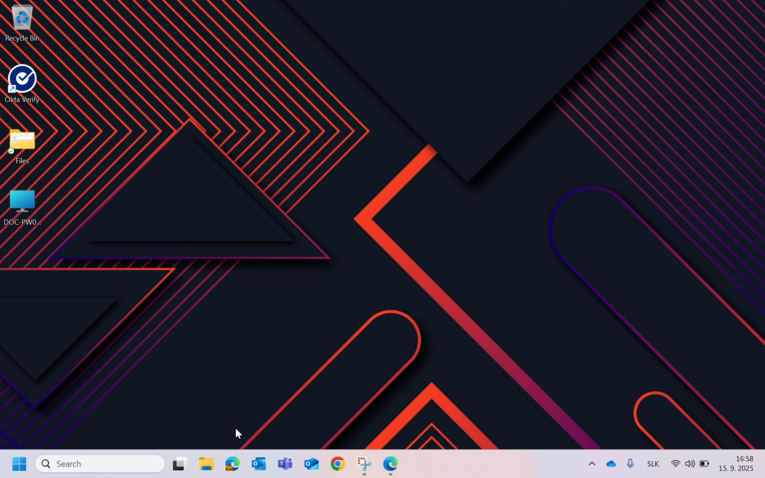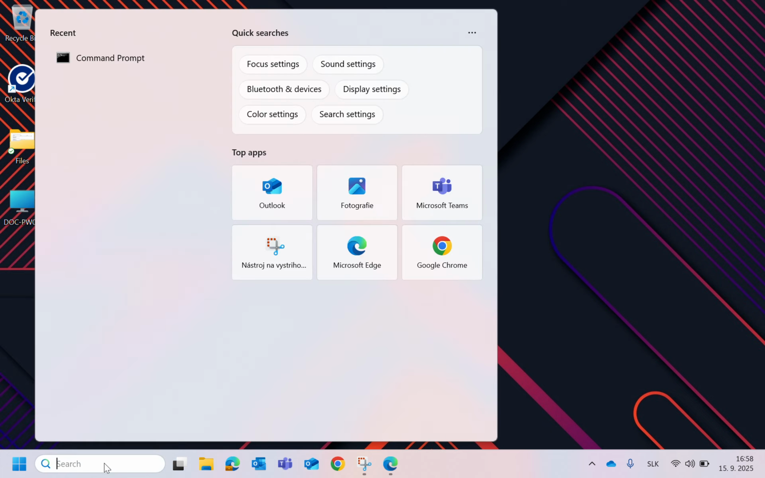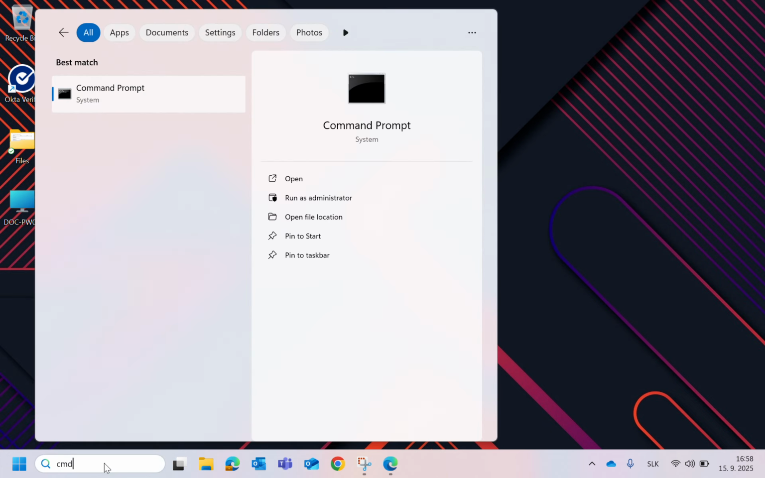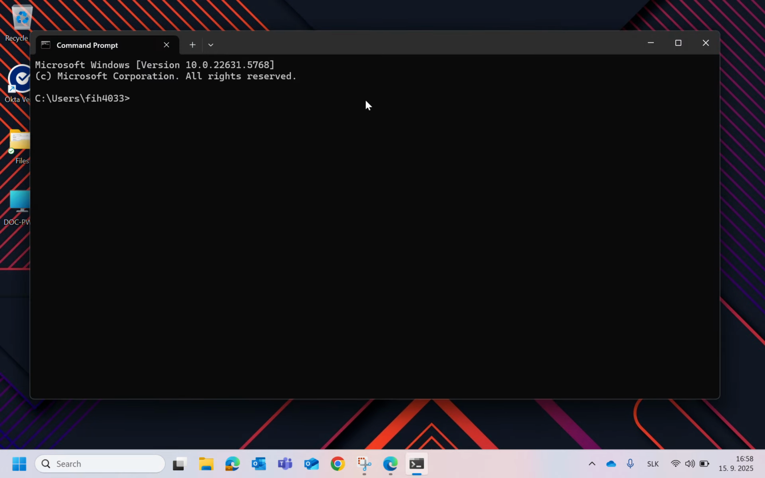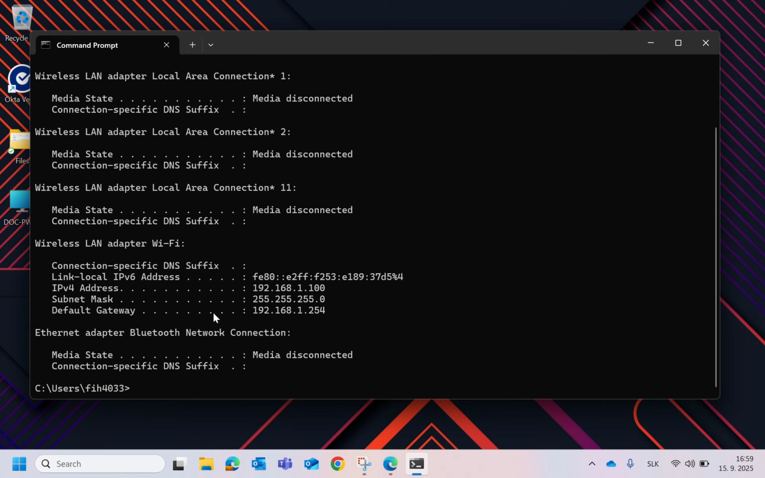The second step is we need to validate the IP address. So go to your search bar and type in CMD, open command prompt, and type in ipconfig and press enter. And here in the default gateway, you can see your IP address. So just copy it.